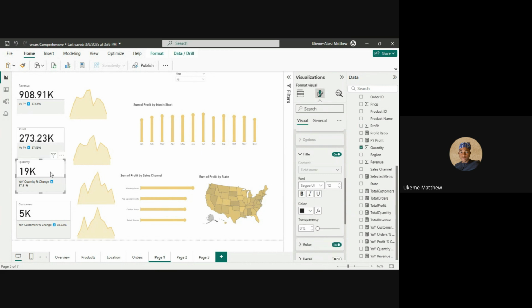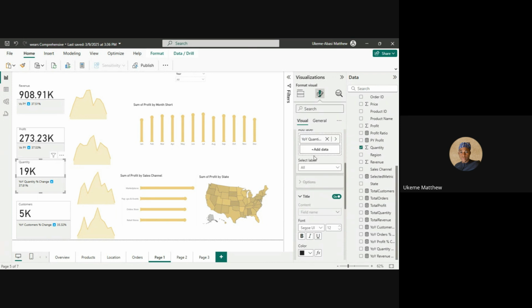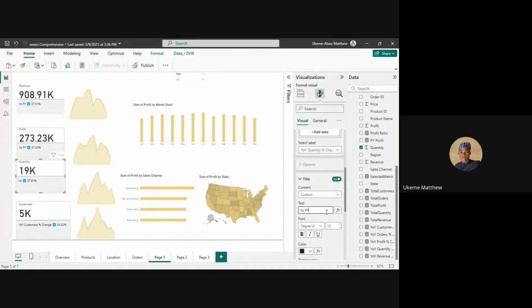Same thing with this. Year over year quantity label, we'll change it to this, and then the content, have it as custom. Then we'll still have it as PY versus previous year.